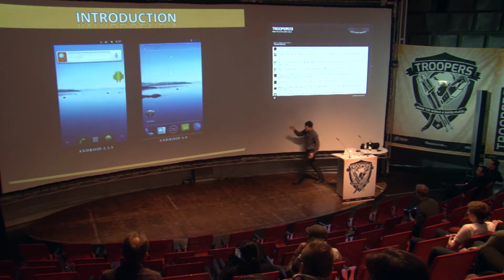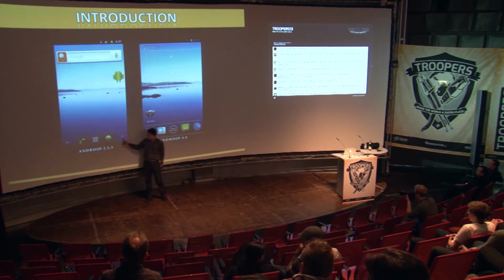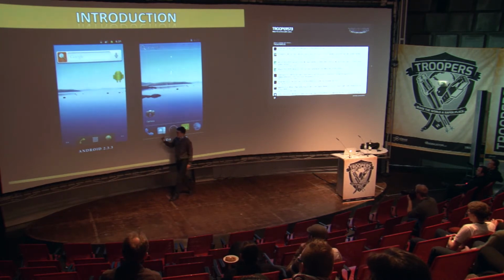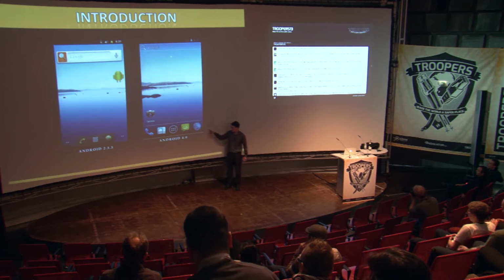So just to say it, this is the new version, Android 4.0, or new more or less, and the version which we are focusing on, Android 2.3.3. And just to say it, our 0 day at the end works on both versions, so from Android 2.3.1 to Android 4.0 and above.